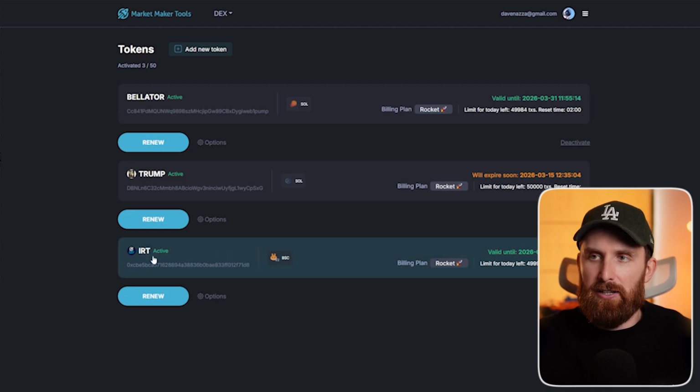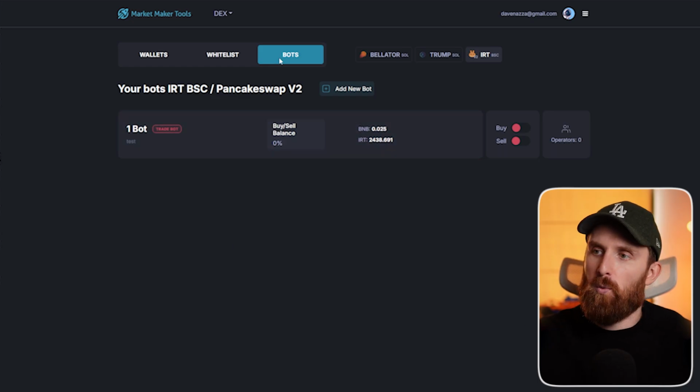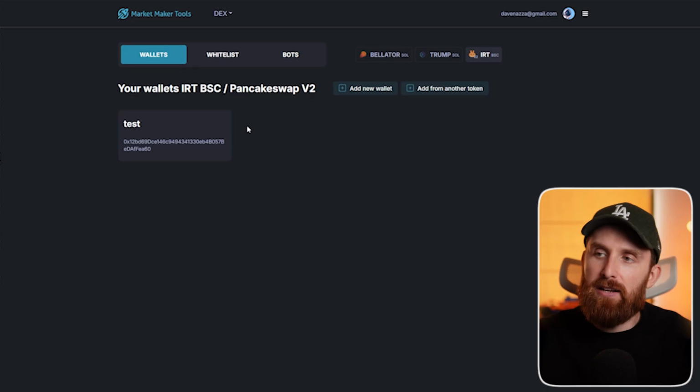It's going to be IRT token, which is the platform token. I think it's a good choice. Once you're there, we have 3 buttons. The first button is wallets. Right here, you can actually connect additional wallets to do these actions.